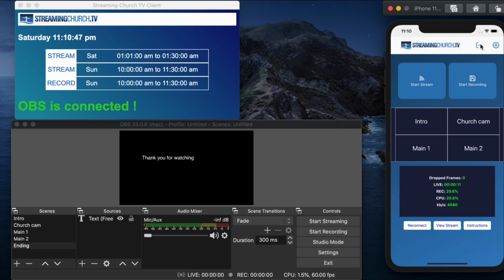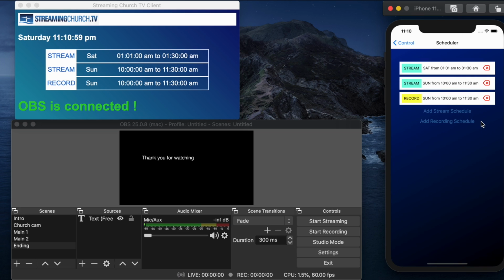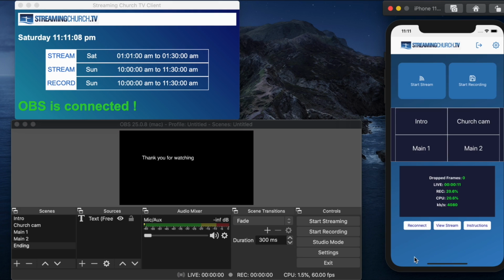Then at the top, we have the log out button if for whatever reason you need to log out. And the cogwheel is where you go to view and edit your stream and recording scheduled events. And that's it for now for basic usage.